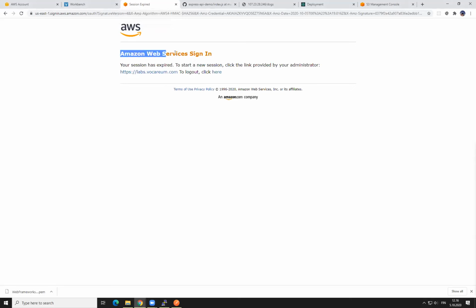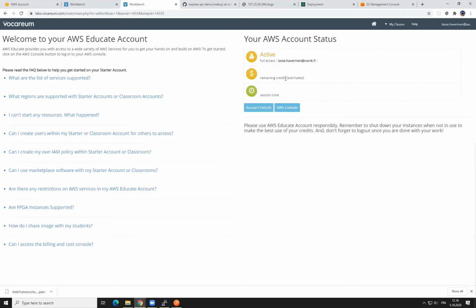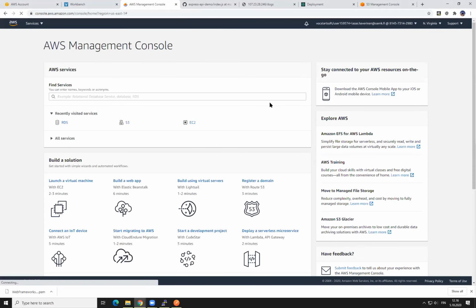And here I see that I have expired my session to the Amazon AWS Educate, so I need to log in again or start a new session with the link provided. With only about 2 hours. What is the session duration? So you see this quite often. So back to the AWS console.